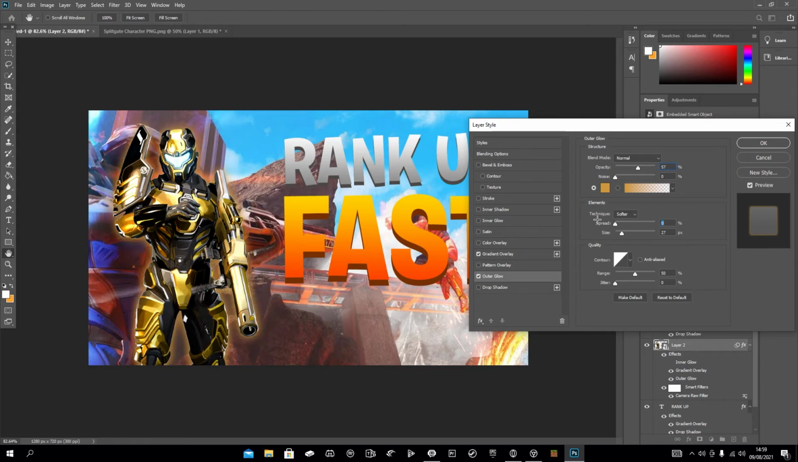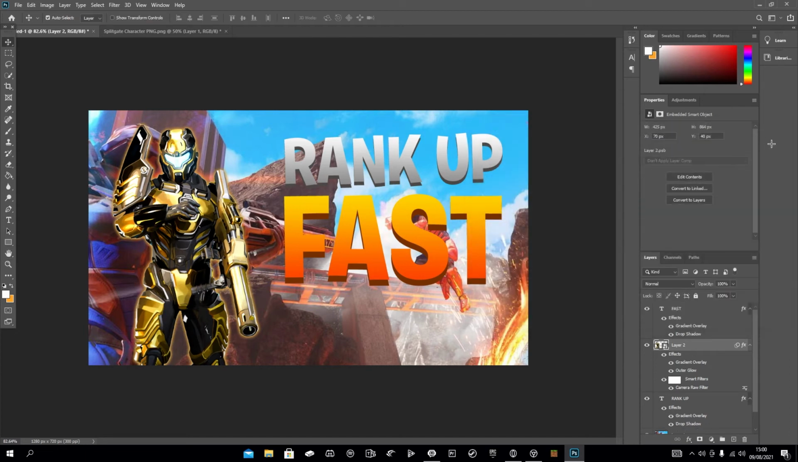Obviously you don't want the spread, just put that spread on something like 0. I'm going to give him a small little outer glow there. I think something like that is going to be quite good. If I can just find the right size, I think I'm going to go for something like 12. And you can see that gives us a nice little outer glow on our character that makes him stand out more.